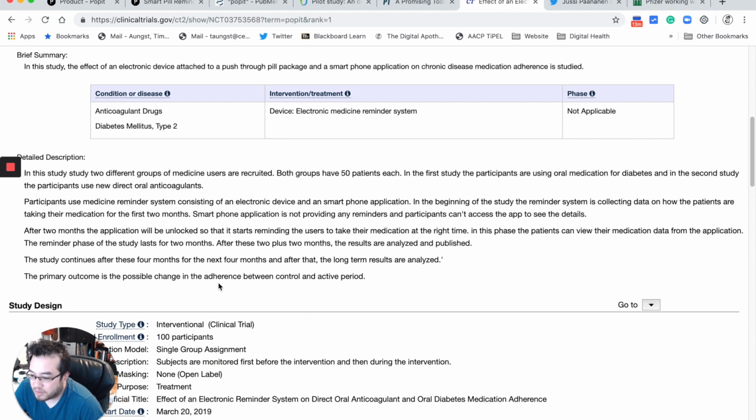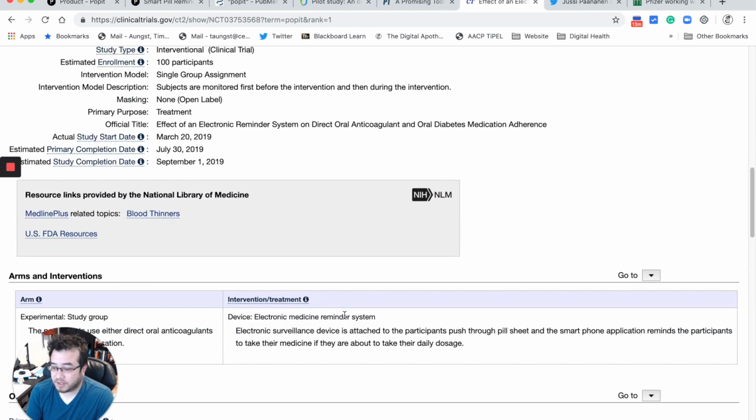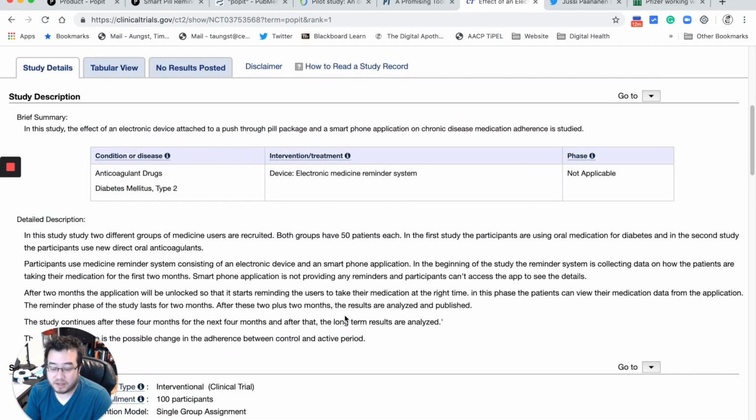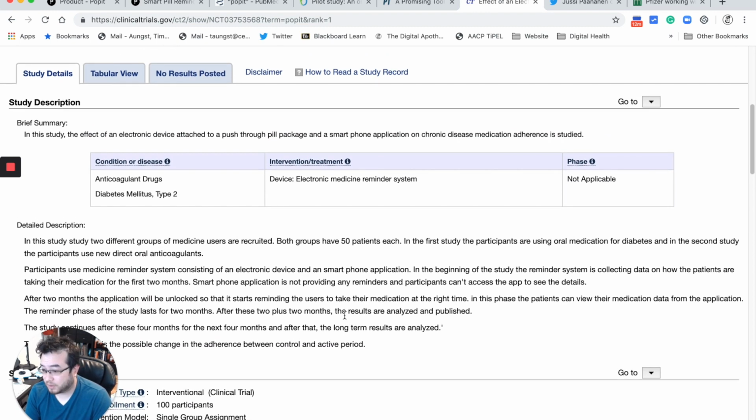The primary outcome is a possible change in adherence between the control and active period. It's a pretty cool design, and I think it's going to be interesting to see this one come out. Again, this is a relatively small study, only 100 patients, but it's in a very different population from what I've seen this type of technology addressed to. It's definitely going to be a more European-based study, as I mentioned, given the types of drugs that are available to them.